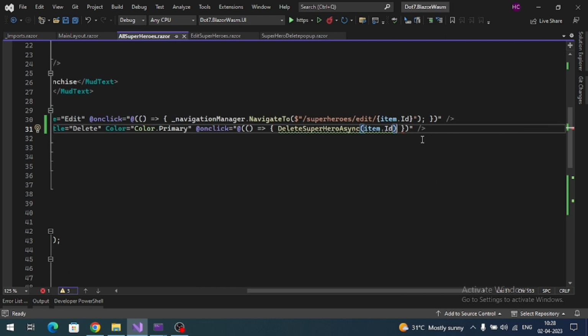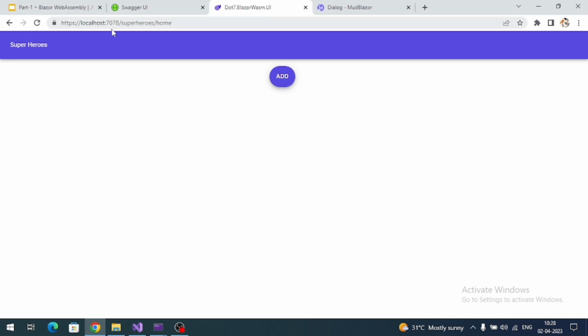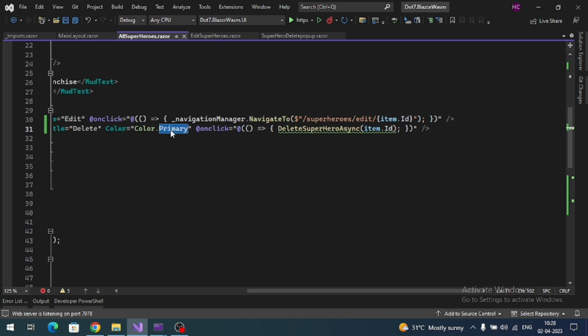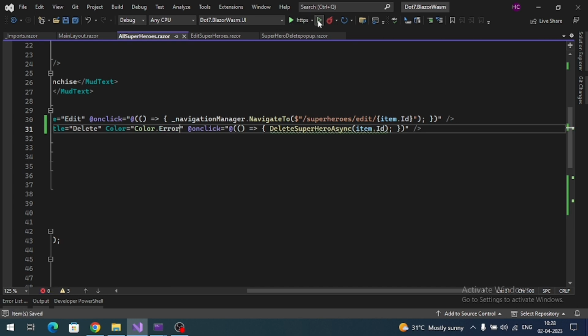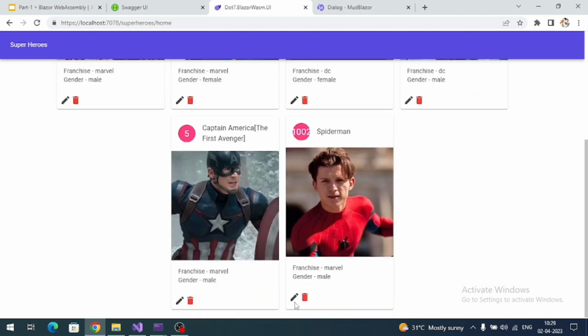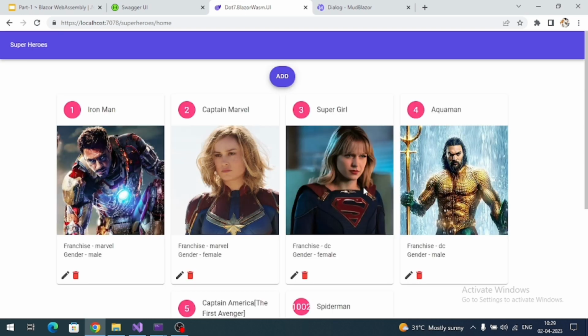Here I have to specify the semicolon. Okay, let's check. Now we are getting the delete button also, but I want red color, right? So here I want to use not Primary, I have to use Error. Now it is in red color. Now let's try to remove an item. See, I am getting the confirmation dialog. If I click on the cancel button, nothing happens. If I reload also, nothing happened.